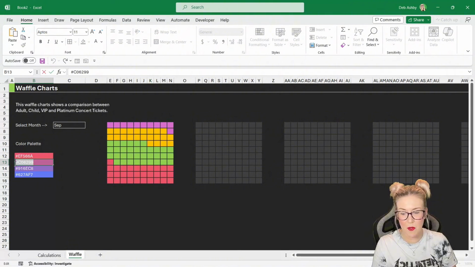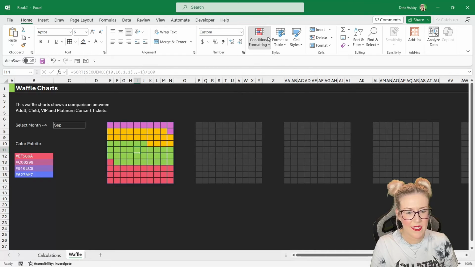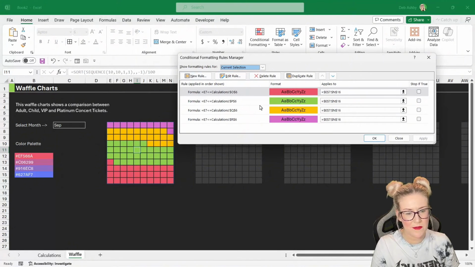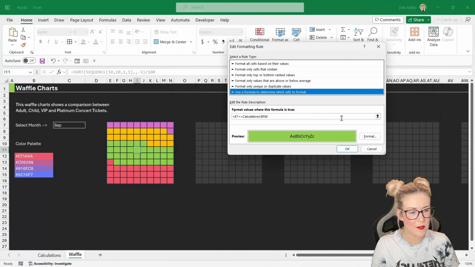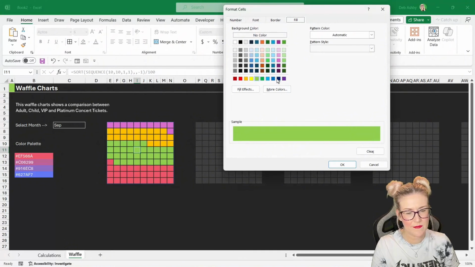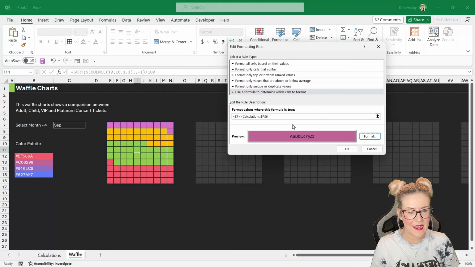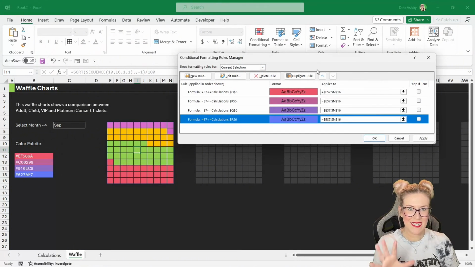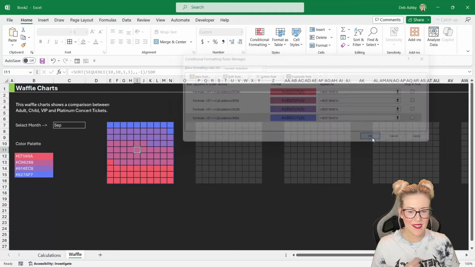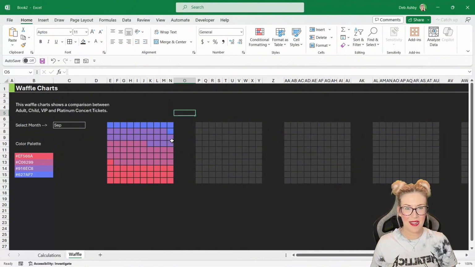So let's just do one more together and then I'm going to do the rest off camera just to save a bit of time. Control C. Let's go back to manage our rules. The green ones, edit rule, format, more colors, and Control V to paste. OK and OK again. So I've updated the last two. Let's click on OK, and now I have my preferred color scheme.